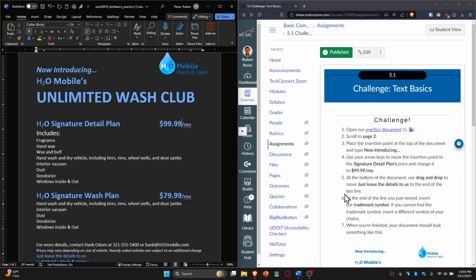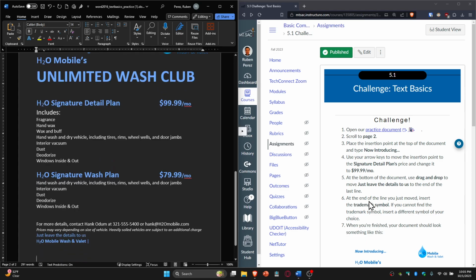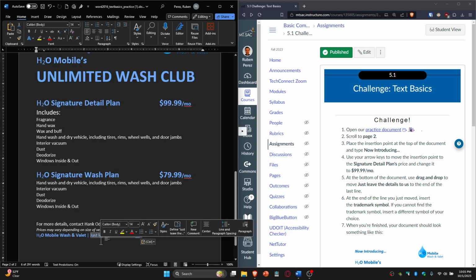Now at the bottom of our document, I'm going to use drag and drop to move just leave the details to us to the end of the last line. So I'm going to go down here where it says just leave the details to us, right? And the way it wants us to do that is we're going to use the drag and drop method. So I am just going to left click and drag over this. And then I'm going to left click and drag it. You see how we have that little rectangle, remember, like in our lesson? We'll know we're dragging because we see that rectangle underneath our arrow. I'm dragging it to the end of this line, letting go, and now it's there. You see it right there?